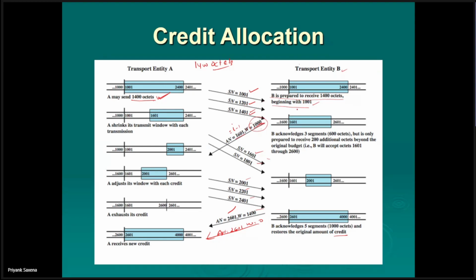So at any instant of time, the receiver can assign more credits. Whenever the receiver feels that it has more space to accommodate, more buffer size to accommodate more octets, it can increase. So here also, initially assigned 1400 octets, 600 A has transmitted to B, and once B receives 600 octets, it feels that it can accommodate 1000 more octets. In place of 800, it can accommodate 1000 more. So it has advanced the window, it has increased the credit to 1000, right?